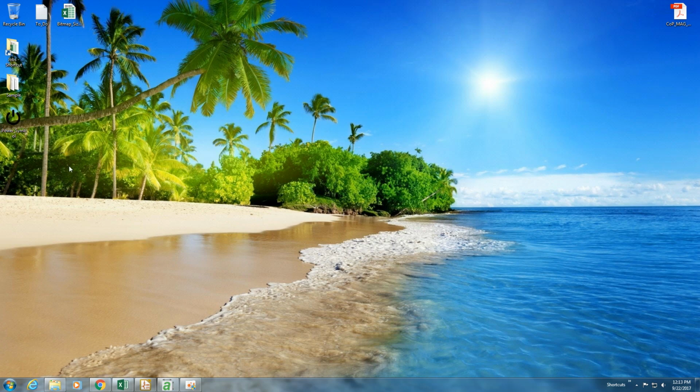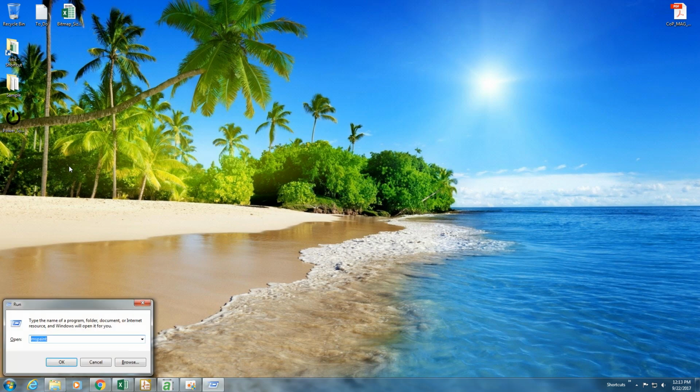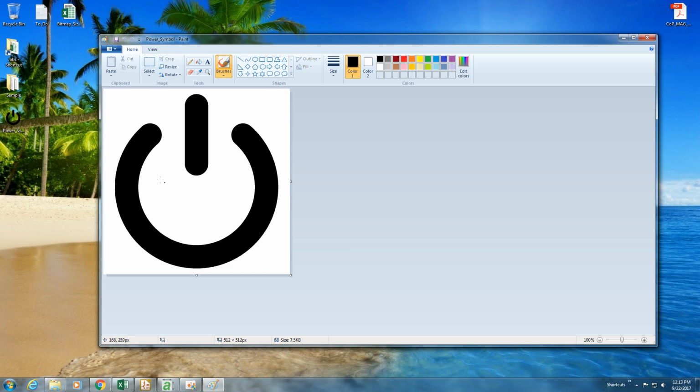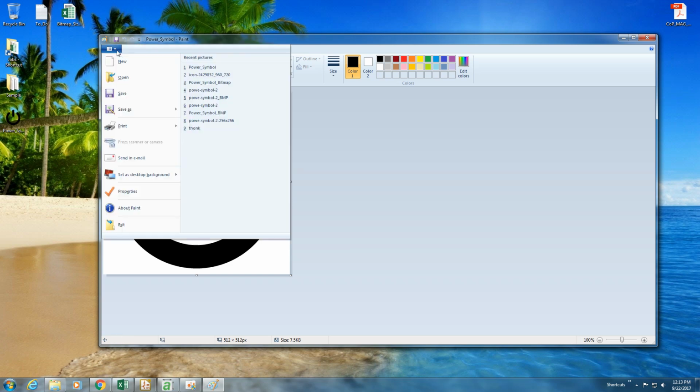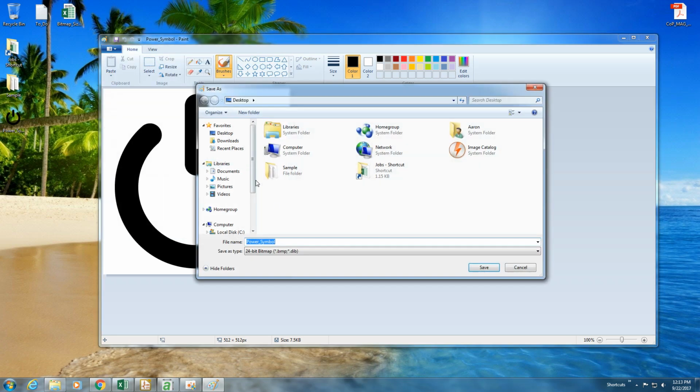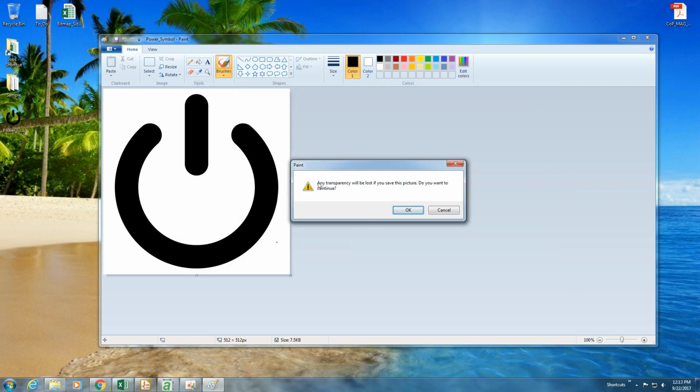So an easy way on Windows to convert that to a bitmap is just to open Microsoft Paint. So Windows R, MS Paint, and then drag your symbol, PNG or JPEG or whatever, anything that this reads, you can convert to a bitmap. So just say save as bitmap, power symbol, BMP. Any transparency will be lost, that's fine.